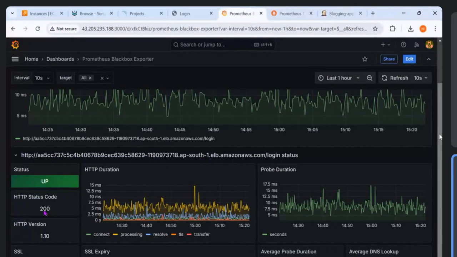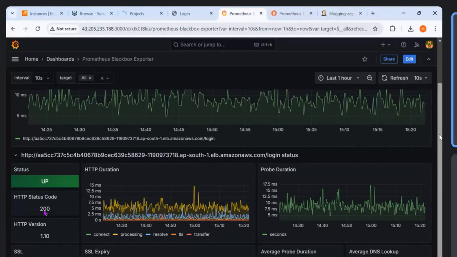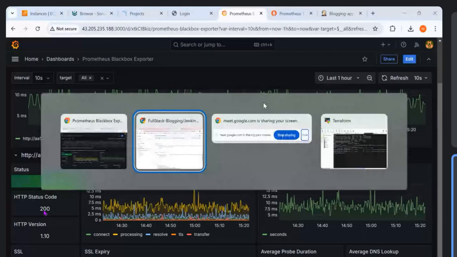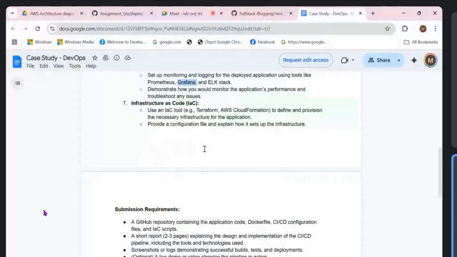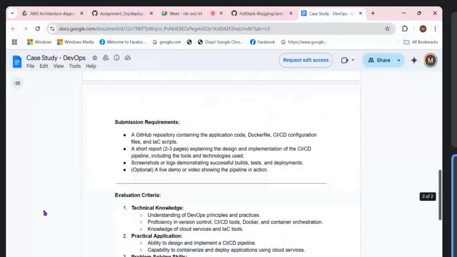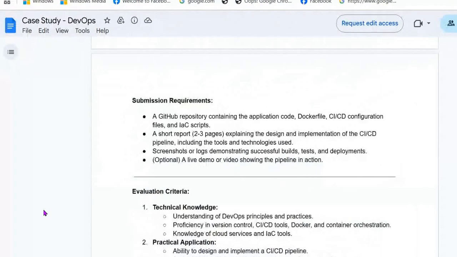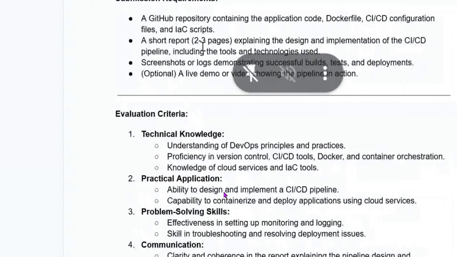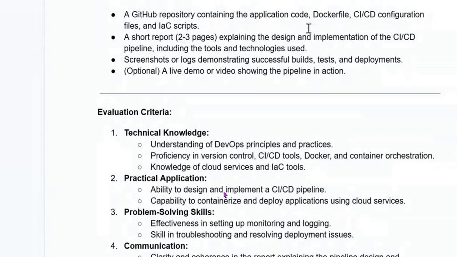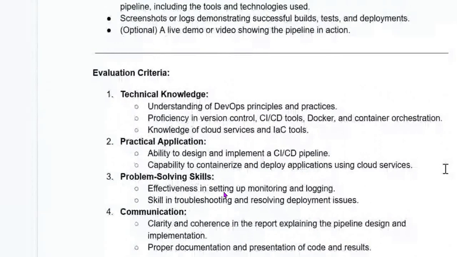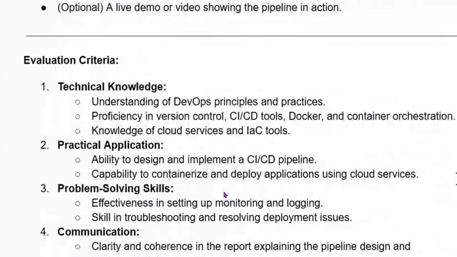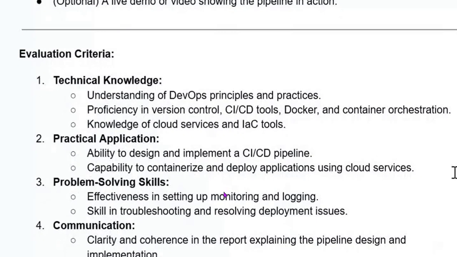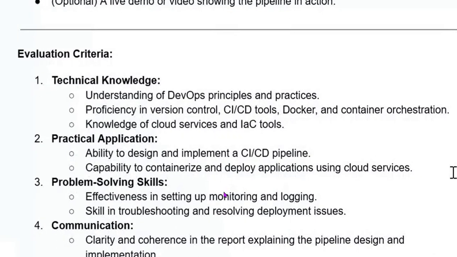What else? Go back to your case study. Let's see what all you have covered. The evaluation criteria is understanding of DevOps principles and practices. Let's talk a little bit about that. Tell me a couple of best practices which you need to follow when you are working as a DevOps engineer.